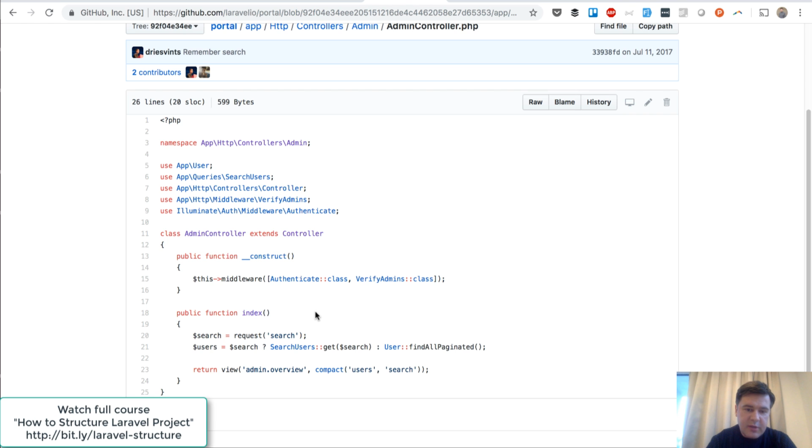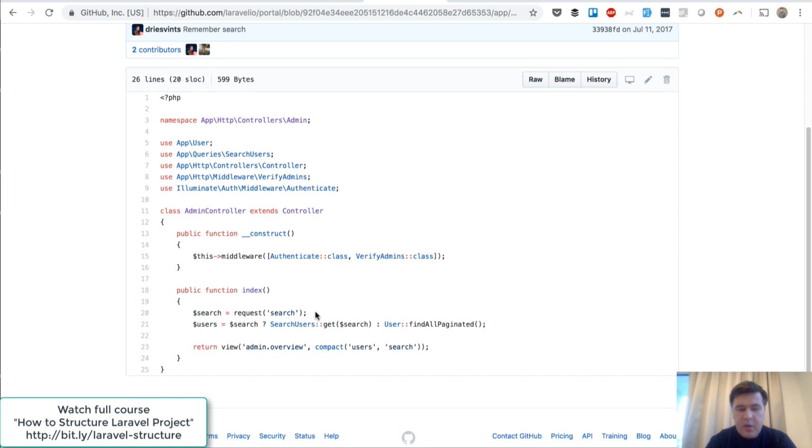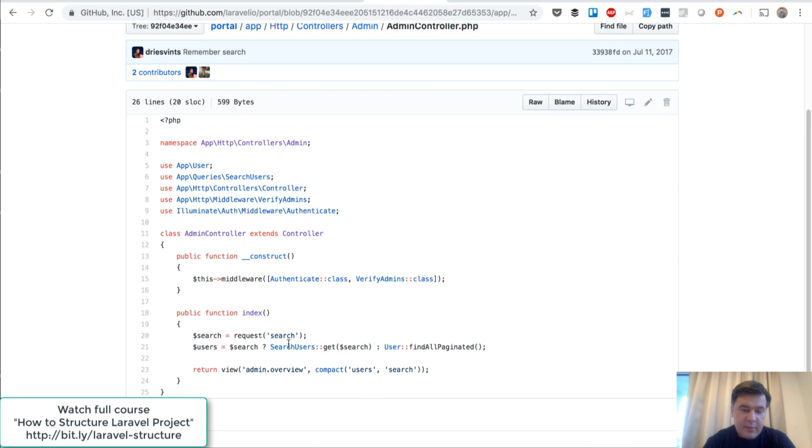So Dries created a separate queries class, well, a few classes, search users and search threads, I think, and it uses the same logic here in a controller. I'm not sure if I would do it this way. Probably I would extend a model or maybe a repository or even a scope inside of Eloquent, something like that. But maybe it does make sense if it's a more complicated search. So I guess that's it.